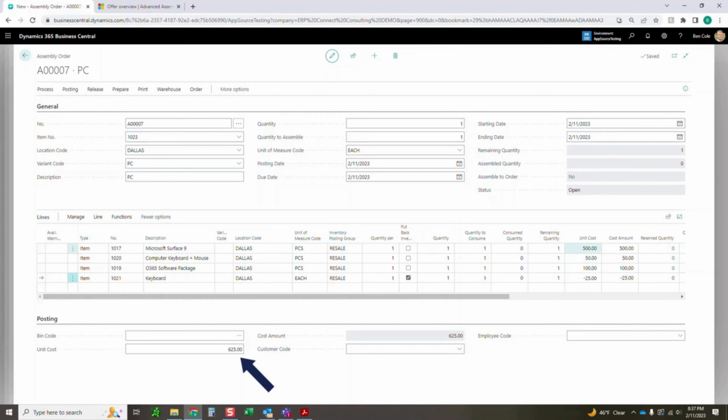And now we can see that we've got $500, $50, $100, and we've got negative $25 because we're putting that keyboard back into stock, right? So that put back inventory here is essentially splitting up that keyboard mouse bundle that we had. So they'll get the Microsoft Surface 9, they'll get the mouse, and they'll get the software package. That bundle was $50, 25 of it for the keyboards going back. So the total unit cost here is going to be $625 for creating this assembly order. So again, 4 key pieces of functionality here that we'll be utilizing in our Advanced Assembly BOM extension.